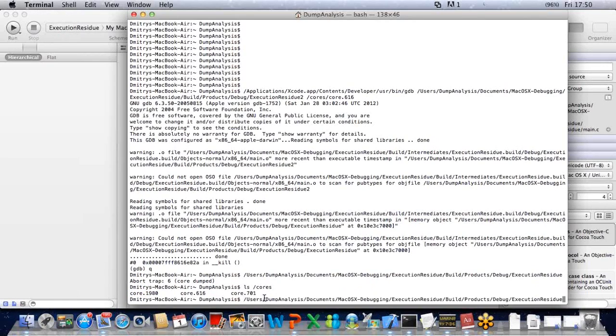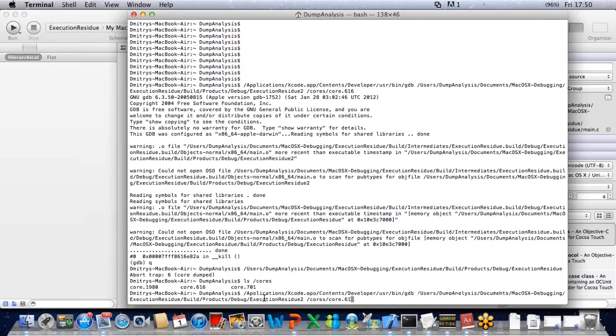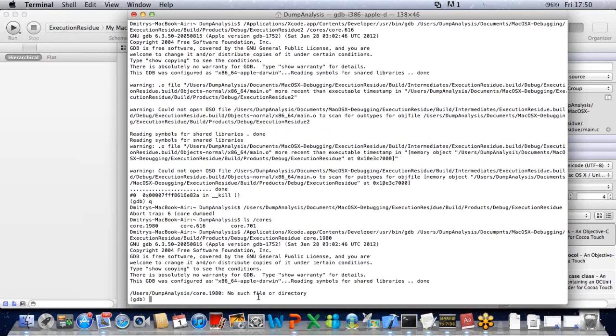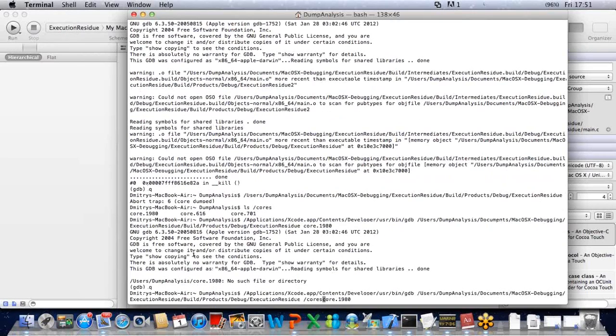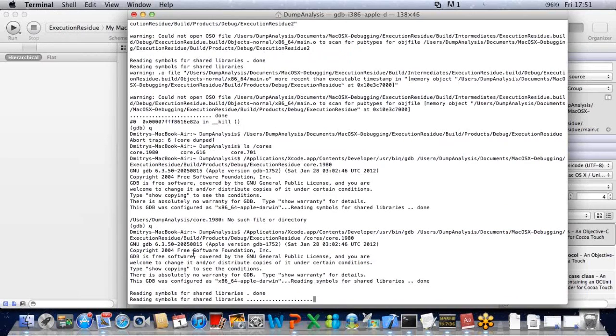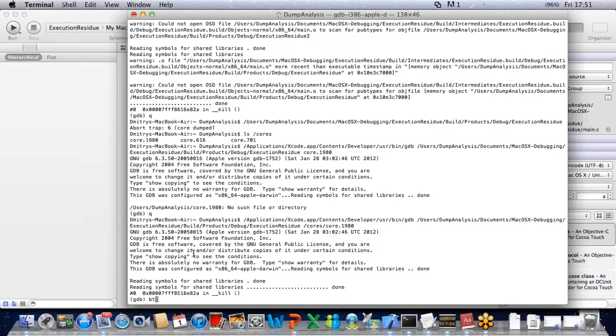So let's load this core dump. Oh, I'm sorry, something's wrong. Yes, this one. So let's look at backtrace. So we see this backtrace. We see all these bar calls terminated in abort.